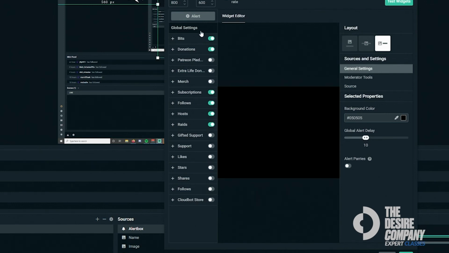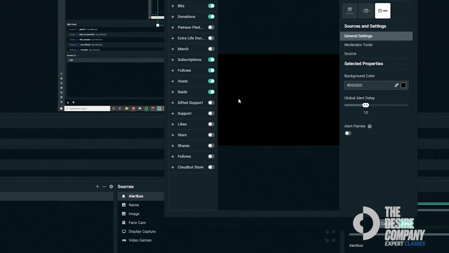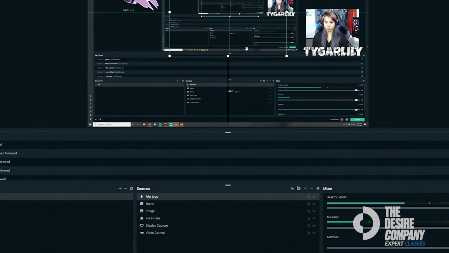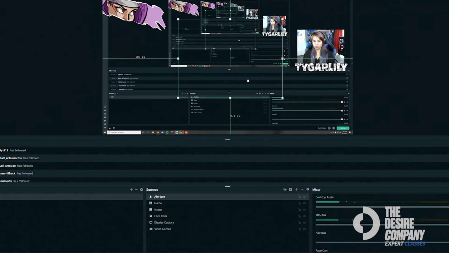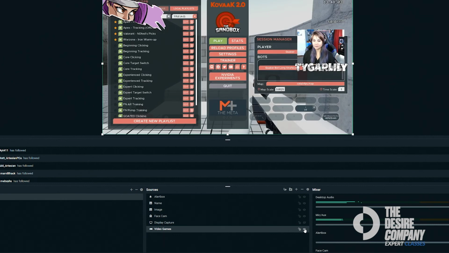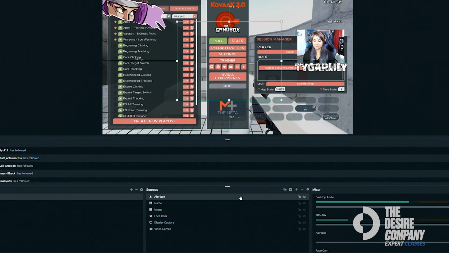It'll immediately load in. It's a little overwhelming at first, but the one thing I want to let you know is on the left hand side where you see your global settings, just make sure your bits, your donations, your subscriptions, your follows, your hosts, and your raids are activated. Then just hit done. This will have default settings and you can go in and customize them. But right now, all we've really done is turned everything on so this will show on stream if someone follows.